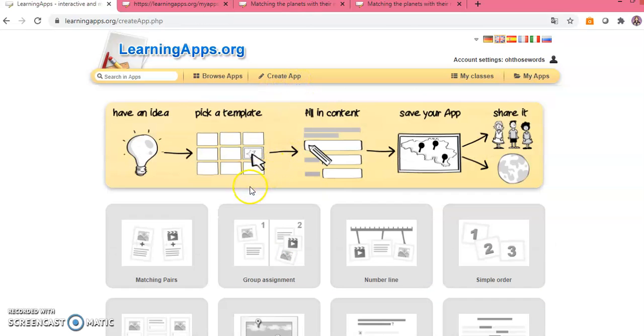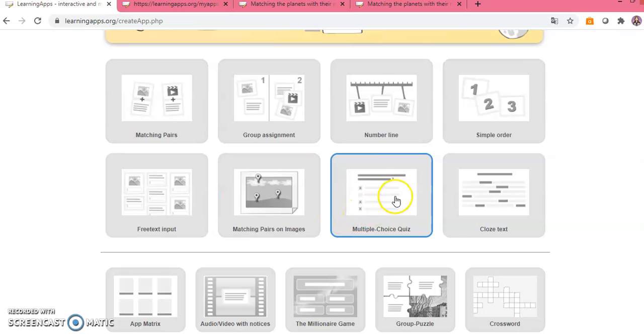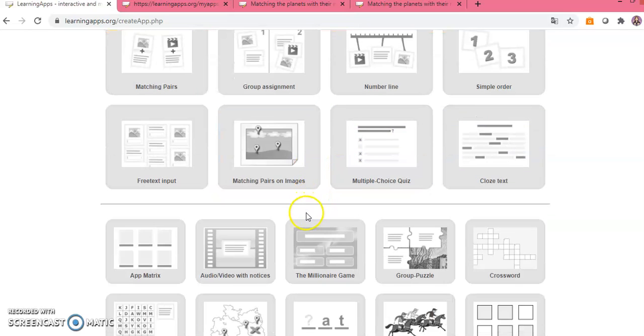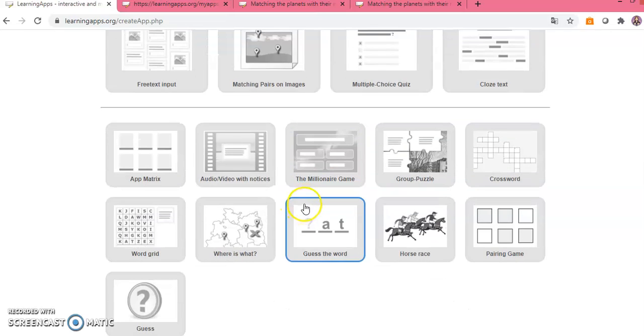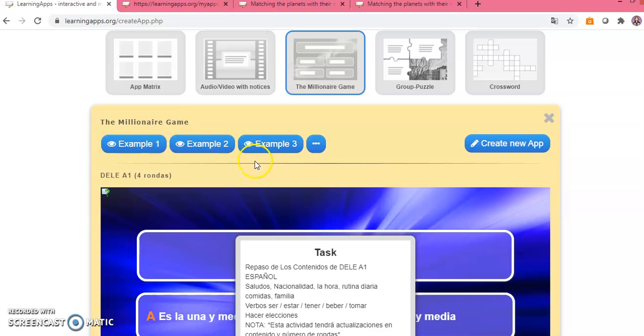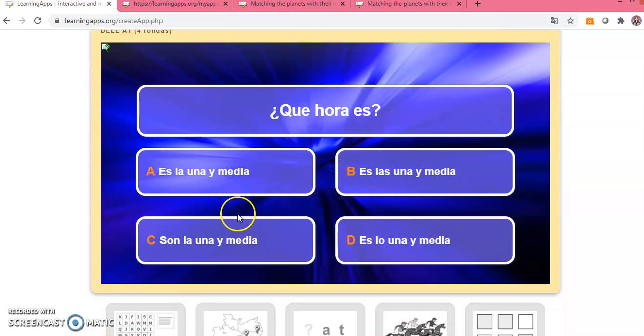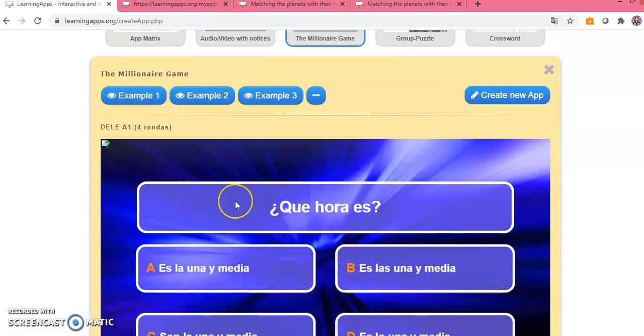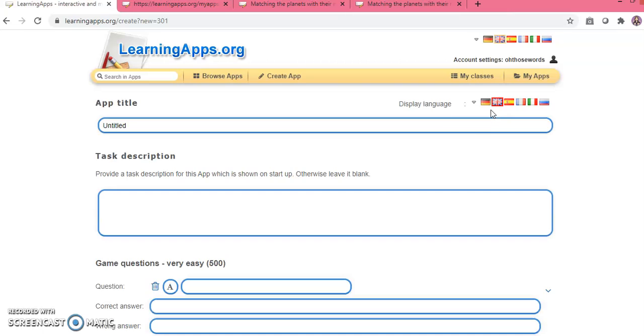When we come to create an app, you can see lots of enjoyable activities here. Everything is very fun here, and in each activity there are 3 examples for you to understand how you will do it. Or you can learn how to do the activity by searching the activities. When you look at the activities, you can understand easily how to do it. But if you don't want to use these examples, you can create your new app now.